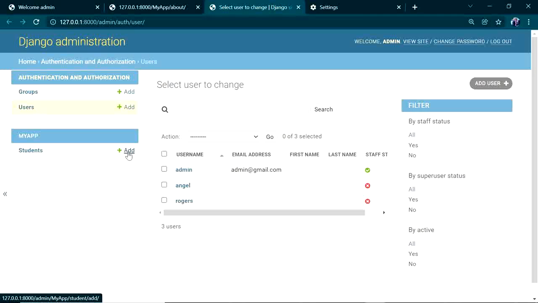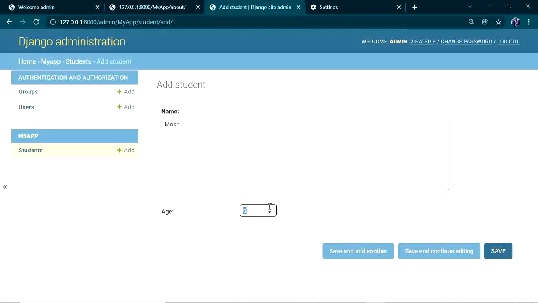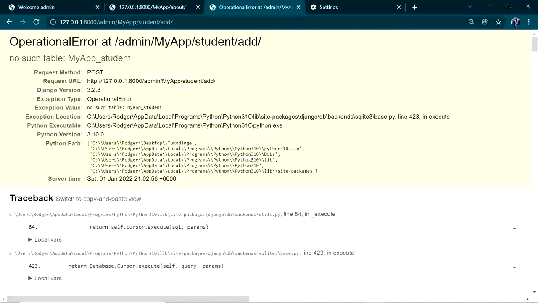You can be able to add a student. Okay, we can say this is Mosh. Mosh is not 40, it must be 30. So you can either save or you can save and add a record. Alright, so it is saying admin student add, my student post add.